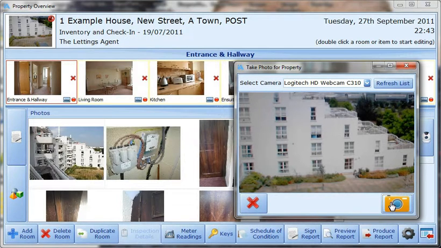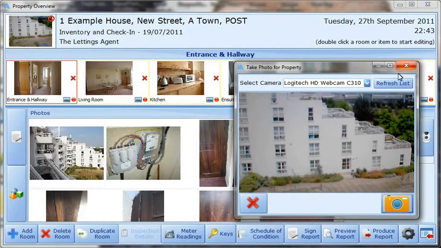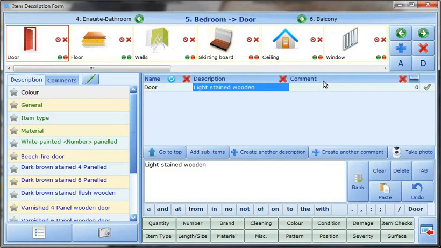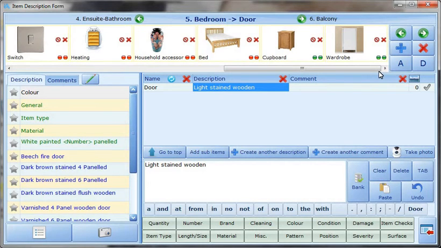Of course, the property photograph can also be replaced by dragging and dropping any of the images shown in the main gallery over the top left-hand palette. To assign photographs to items or even specific item comments, double-click on a room or item to enter the item description form. First, we'll look at assigning photographs from the main gallery to an item by drag and drop, rather than by using the integrated photo capture feature.